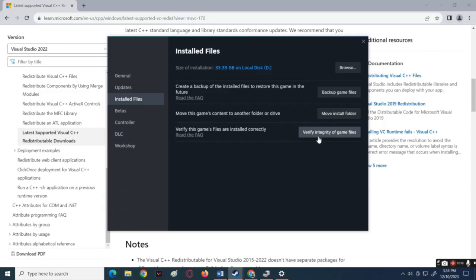To do that, go over to your launcher, then navigate to the RoboCop game, then right-click on it to verify the integrity of game files. Wait for it to finish and see if the error is now fixed. But if not, then do this other one.